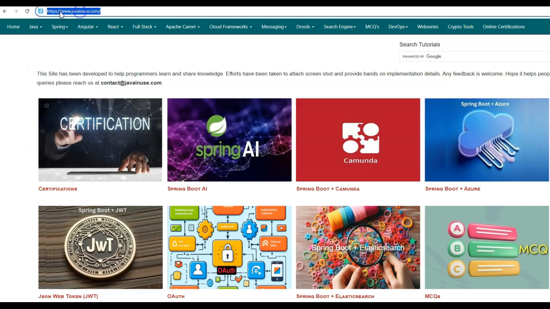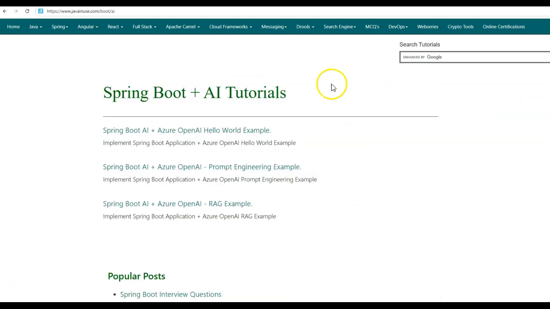For this, I'll be taking reference of my website javanews.com. So go to the Spring Boot AI section. The tutorial that we'll be looking at today is the Spring Boot AI Azure OpenAI RAG example. So go to this tutorial here.